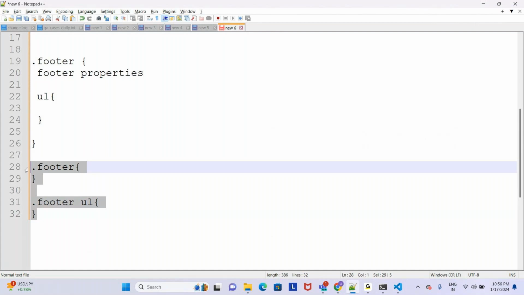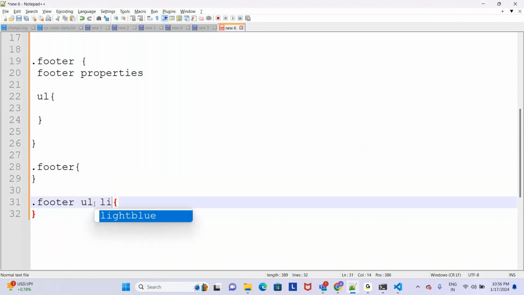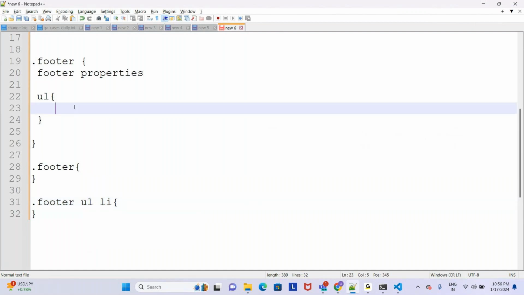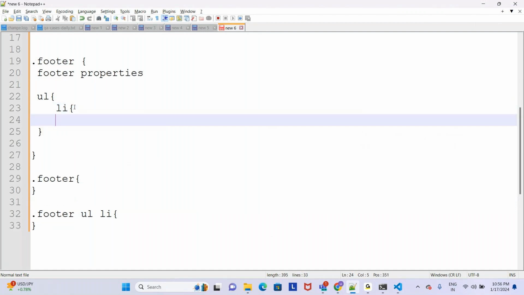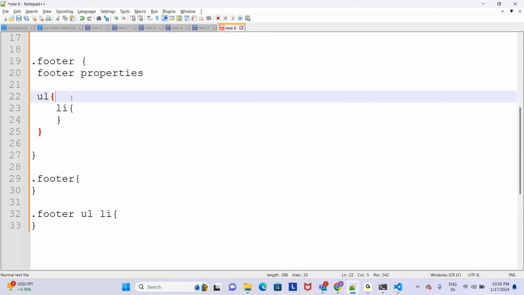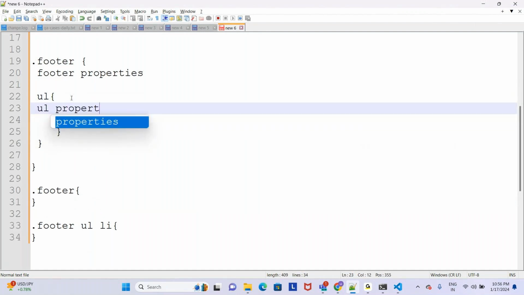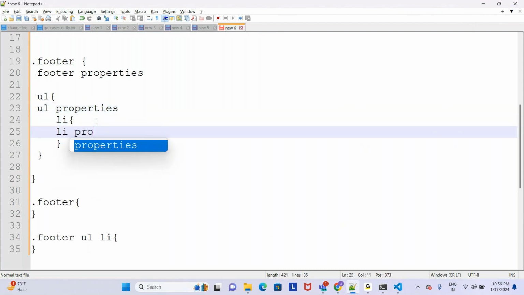Let us say if you want to target a list item here, you need to write UL again, and you need to write LI also. Here, you can simply write LI. So you can write the UL properties here, and these are the LI properties.